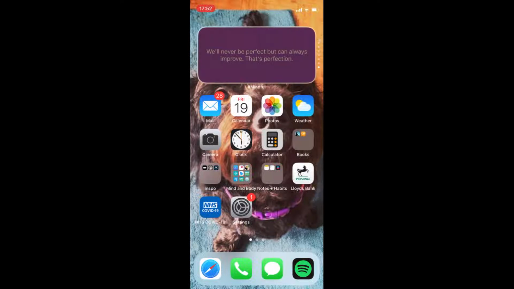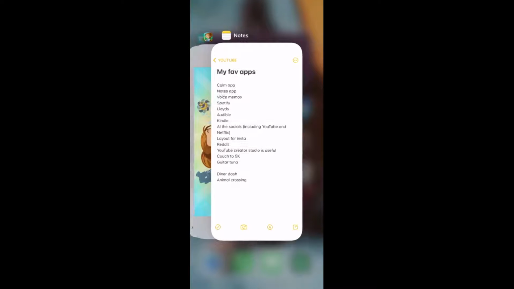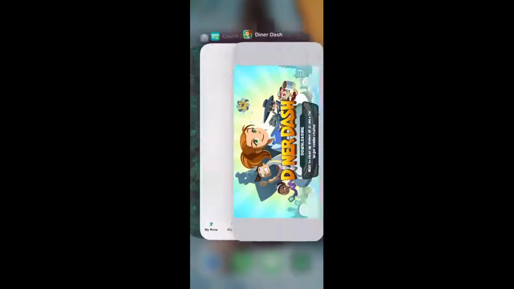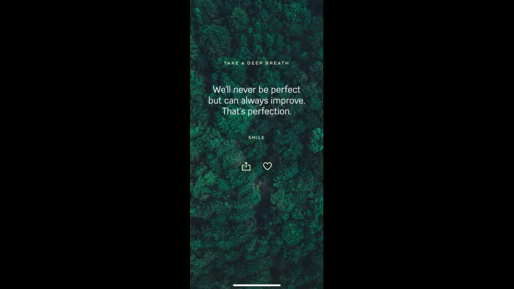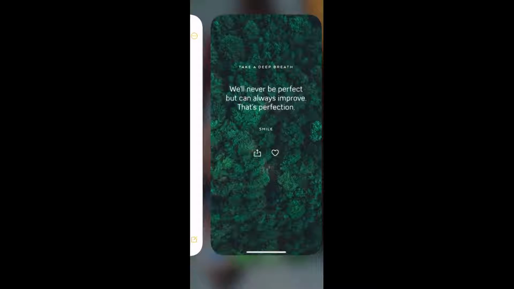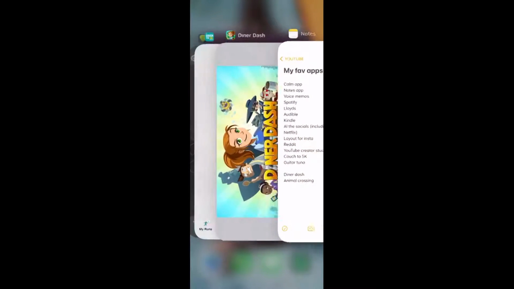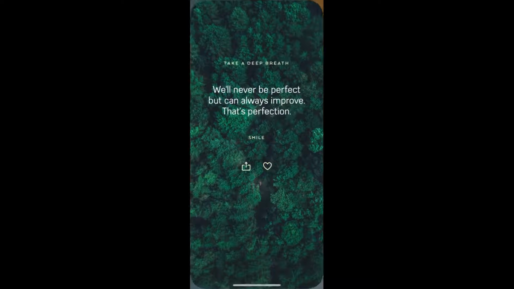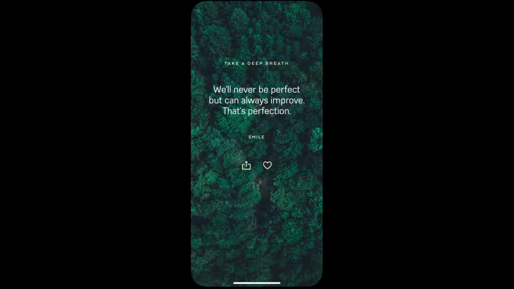Okay, let's start with, at the top here, I've got the widgets stack, which is really, really helpful. I use it a lot, to be honest. It's a new feature in iOS 14. And I tend to leave it on this bit here, which is from the Mindful app here. Don't worry, by the way, I don't always have everything open like this.